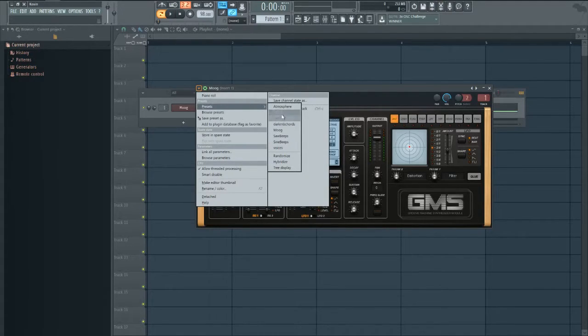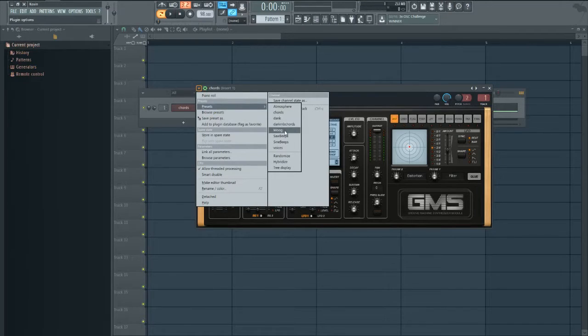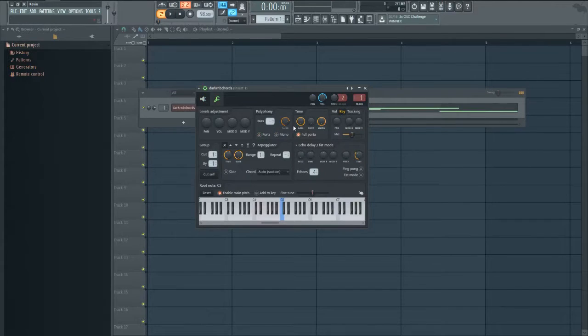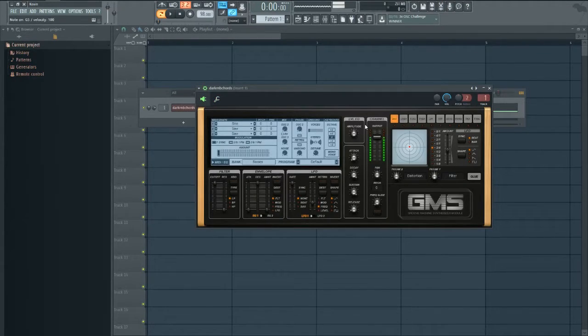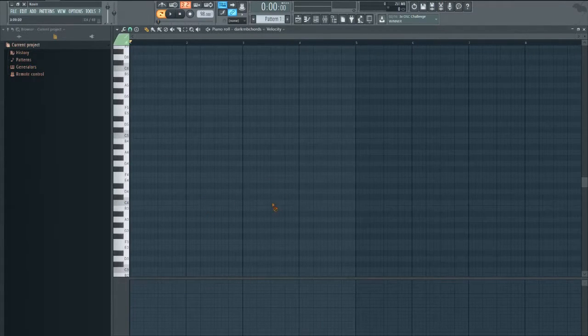Let's see. This maybe? No, I don't have an LFO on this sound. That's weird. Yeah, this has an LFO. It's really slow, but I have it. I'll go ahead and draw out a chord progression with this.